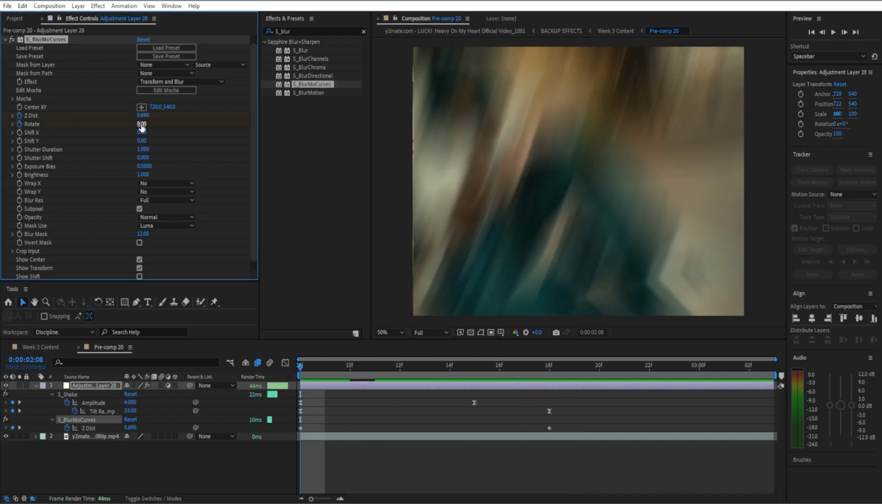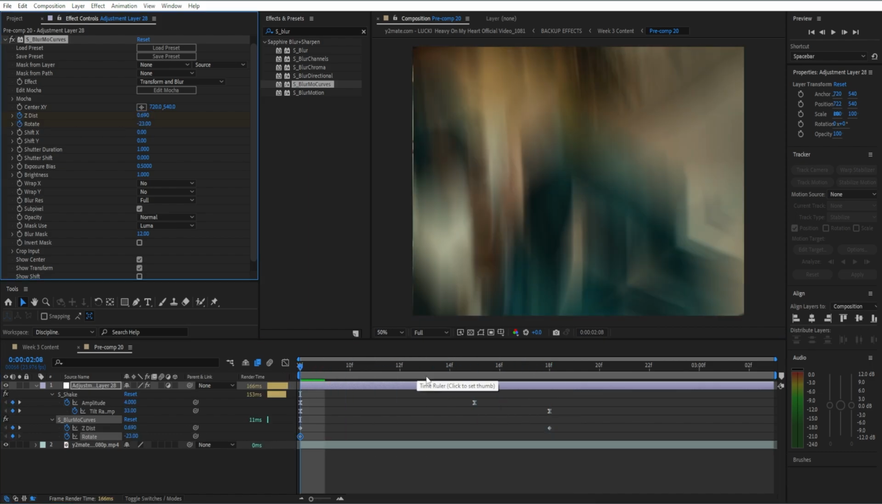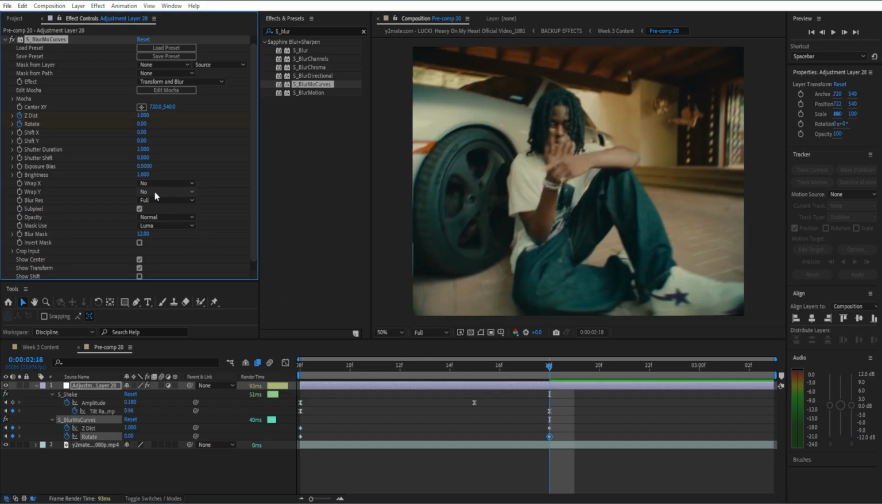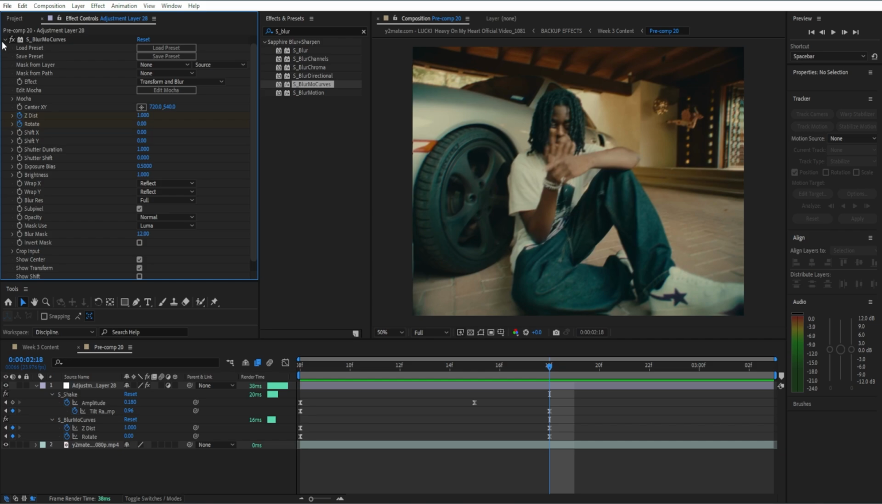We're going to go back to the beginning of our clip. Then we're going to go to rotate, and we're going to put our rotate at -23. We're going to open up our timeline and go to the middle of our adjustment layer and put it to 0. Then we're going to head to our warp Y and put on reflect. Then our warp X and put on reflect just to make sure. Once after that, I'm going to highlight all of our keyframes right here and then ease them. Once after that, I'm going to close out S_blur mo curves.